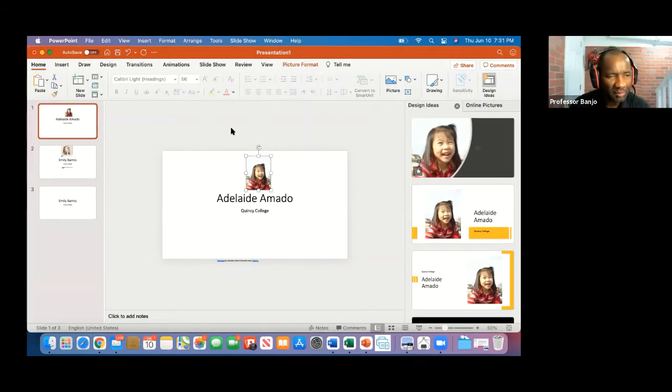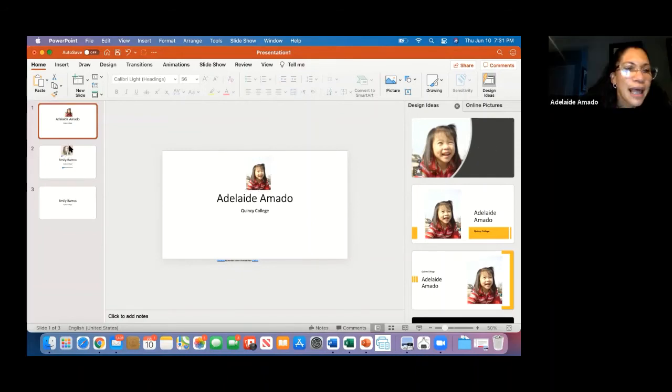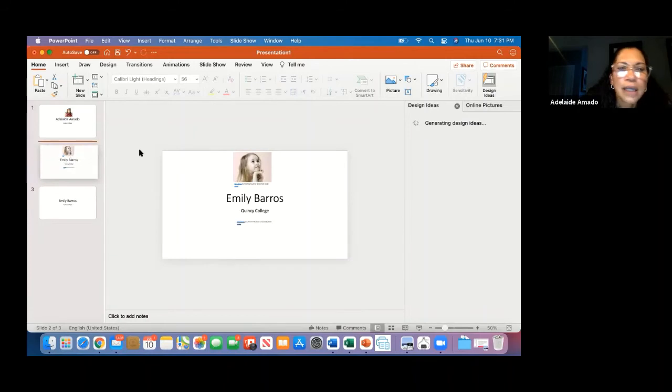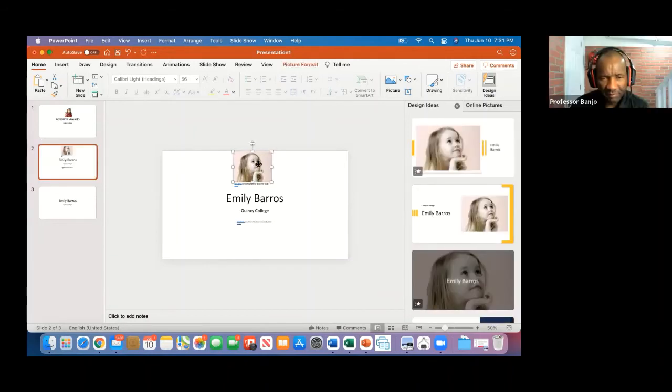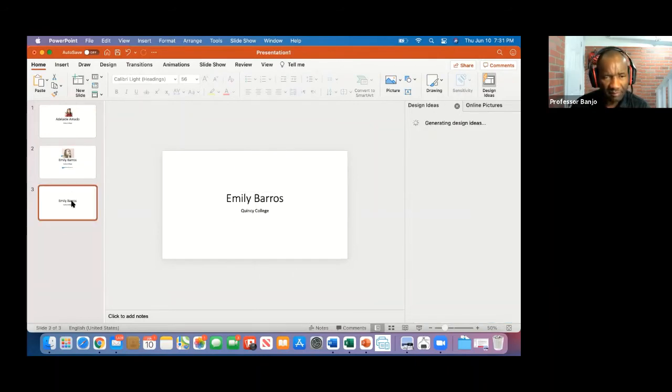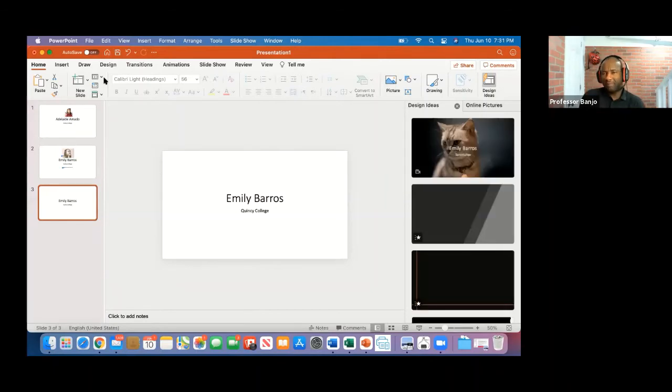So go to slide 2 and bring the picture down. It's too high. No, you cannot. Right there. That's what. Okay. Now go to slide 3 and do the same thing. Slide 3. Okay. Now repeat the step.